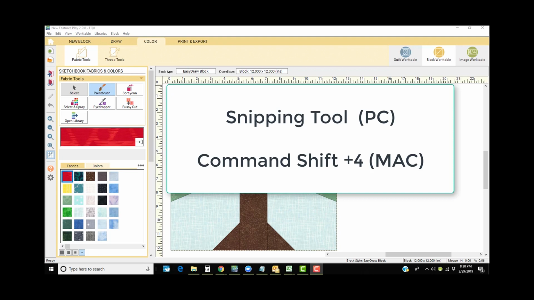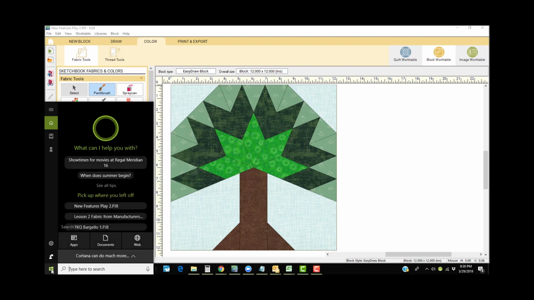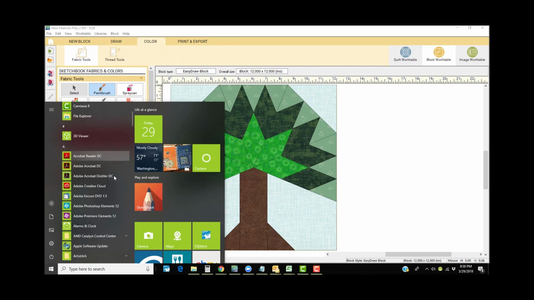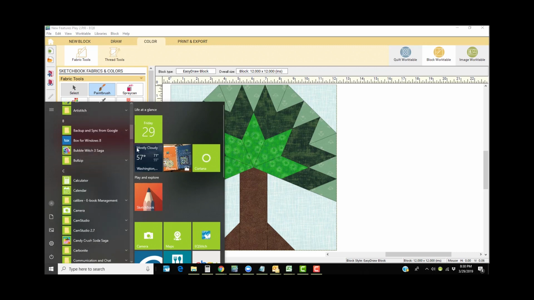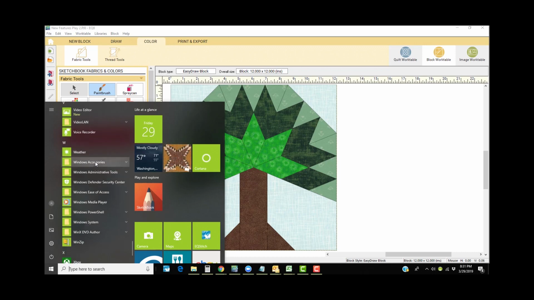Now, if you are on a Mac, it doesn't have a fancy name like that, but you can invoke it by selecting Command-Shift+4. Since I'm on a PC, I am going to go to my Windows icon, and I'm going to scroll through all my apps until I can find Windows Accessories. And if you don't know where your snipping tool is, that's where it is hiding.